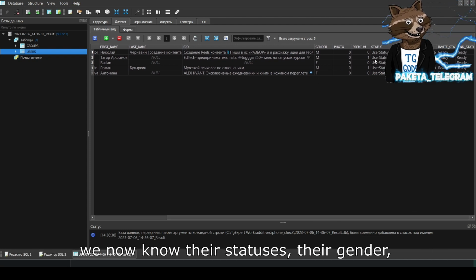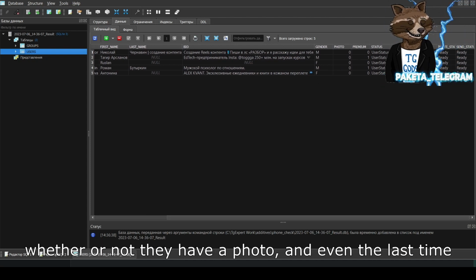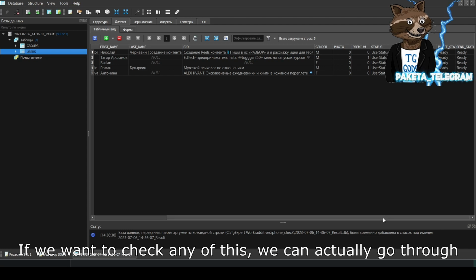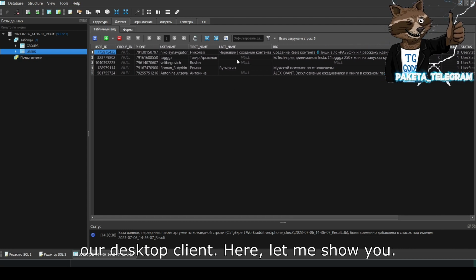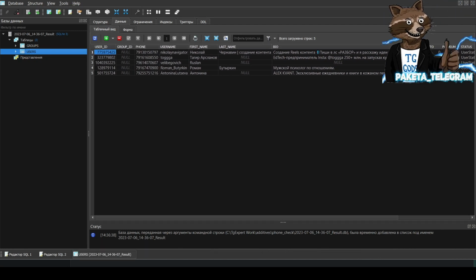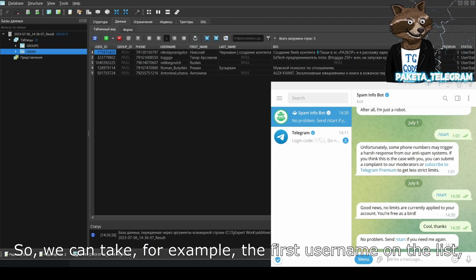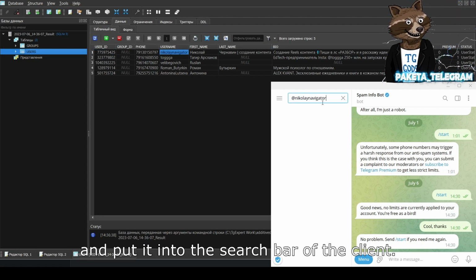We now know their statuses, their gender, whether or not they have a photo, and even the last time that they were online. If we want to check any of this, we can actually go through our desktop client. Here, let me show you. So we can take, for example, the first username on the list and put it into the search bar of the client.